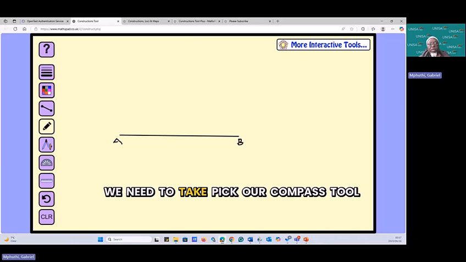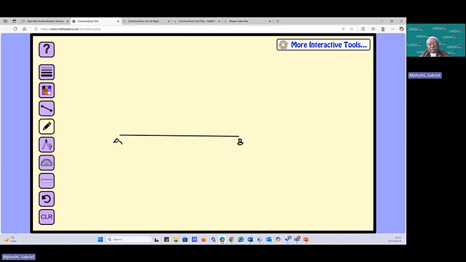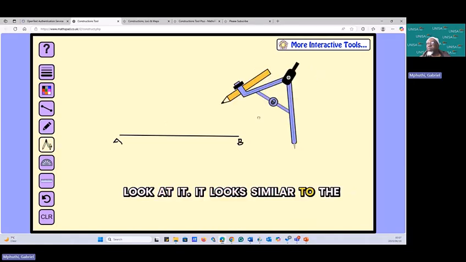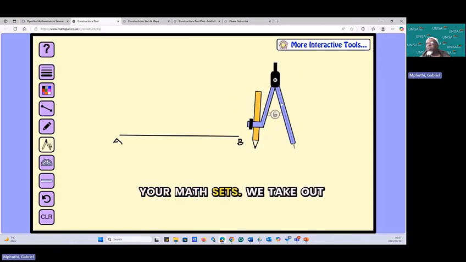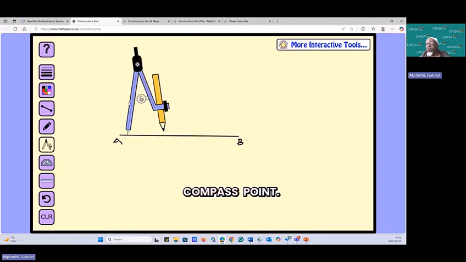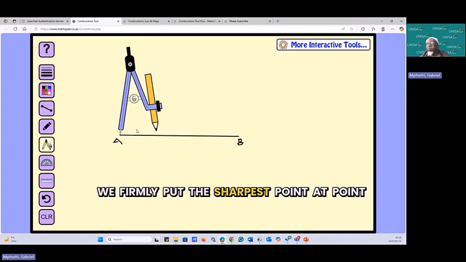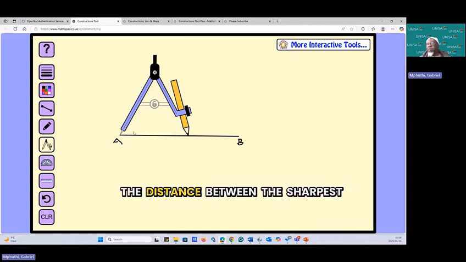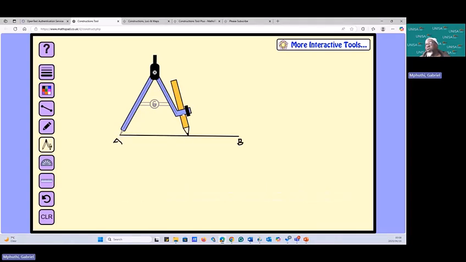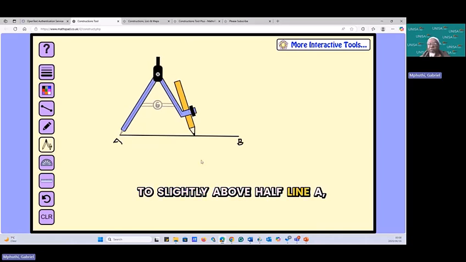We need to pick our compass tool, and we place the sharpest point. This is our compass tool. Look at it, it looks similar to the compass that you should have in your math sets. We take our compass point, we firmly put the sharpest point at point A. And now this is crucial. We adjust the width, that is the distance between the sharpest point and our pencil point, to slightly above half the length of the line segment AB.